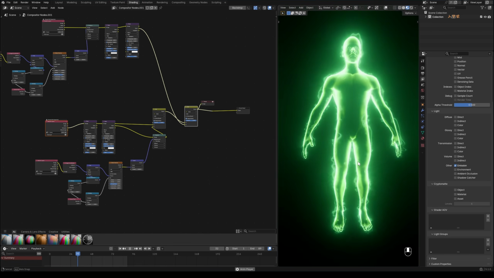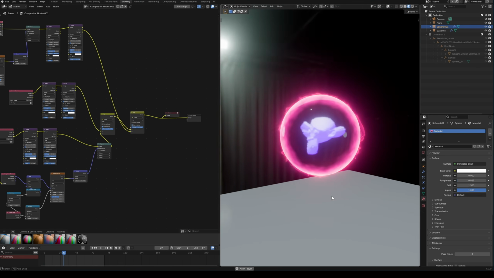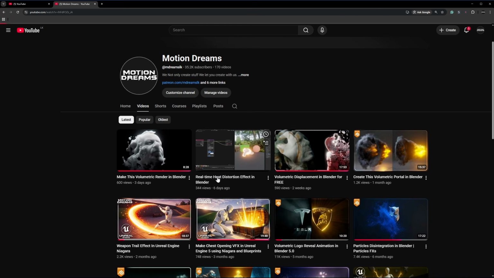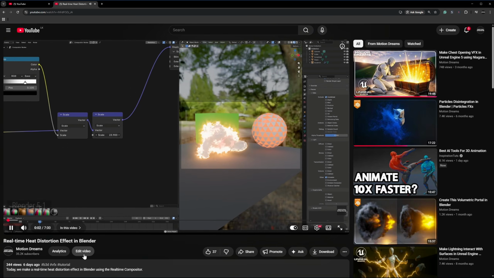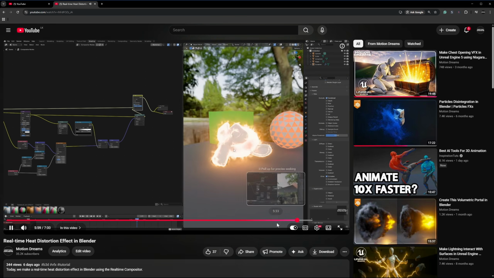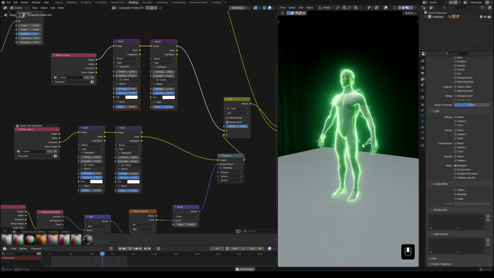Today we are making this real-time energy aura effect in Blender. Just a heads up, this is very similar to my previous video where I make this real-time heat distortion effect. So if you watched it, you probably already know how to make this. But anyway, let's get started.